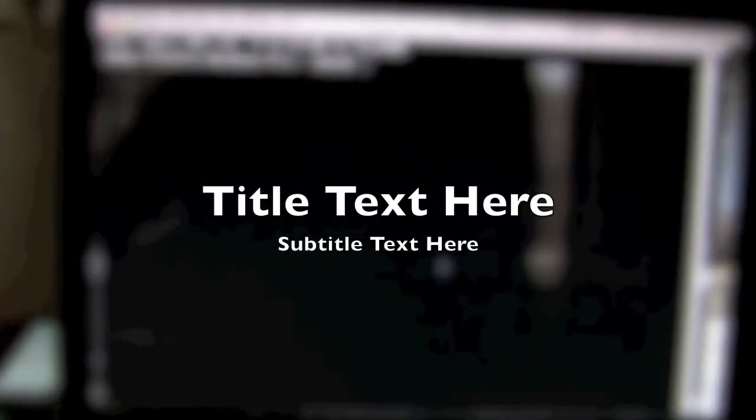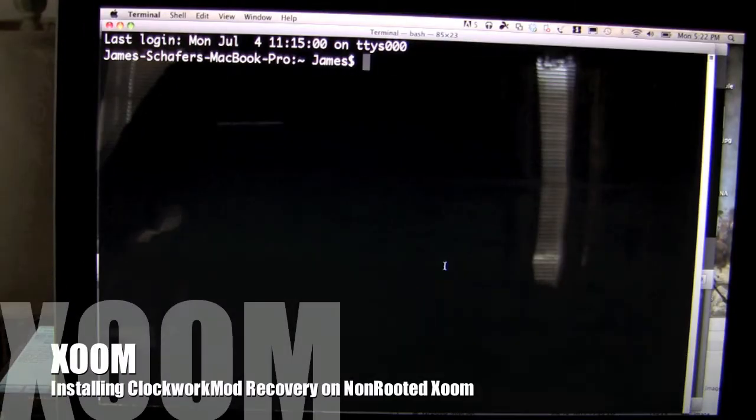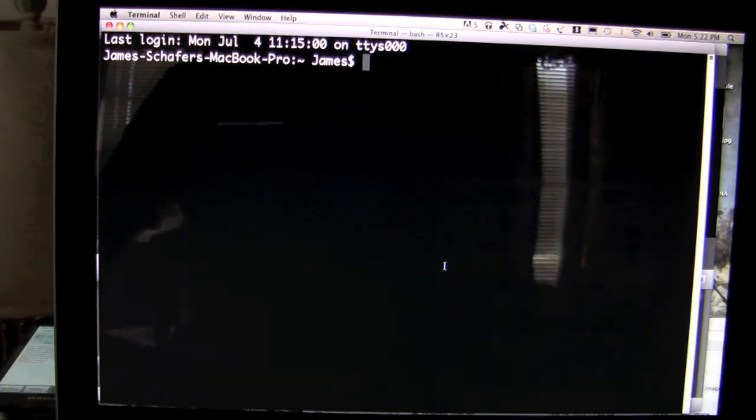Hello everyone and welcome back, this is Sleepless Ninja, and today I'm going to show you how to install ClockworkMod when your Xoom is not rooted.